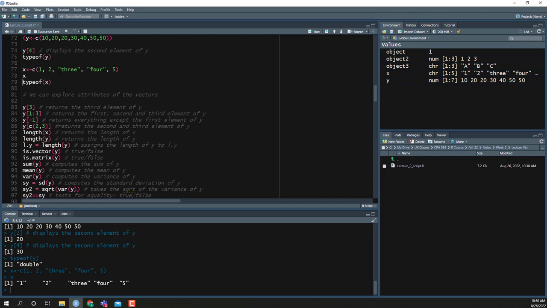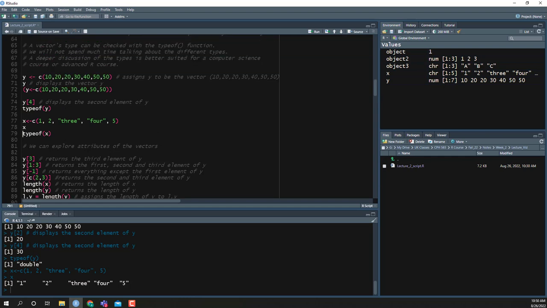And the reason for that is, if we come back up here, vectors can only have one type in them. So they can either have characters or they can have numbers. They can't have both. And so what happens when characters are placed inside of the vectors, any numbers are coerced to be characters. And so notice that these numbers down here have quotations around them. And if we check the type of vector for x, we can see that this is a character.